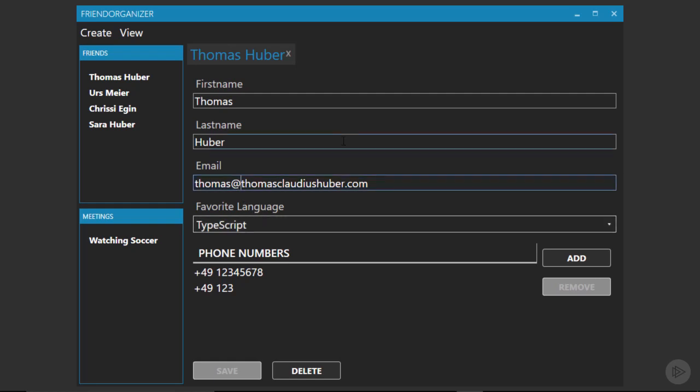So for example, if the email is not in a valid format, you get an error that the email field is not a valid email address. So let's put back the @ sign here. The application is using a tabbed user interface, so I can open up multiple friends and navigate between them. Beside friends, there are also meetings.